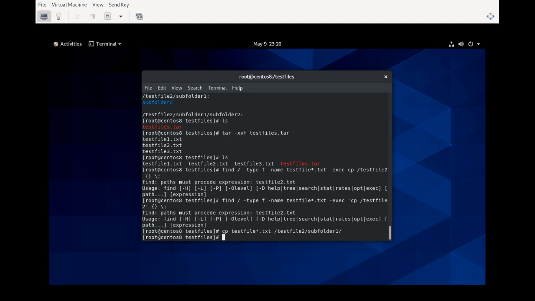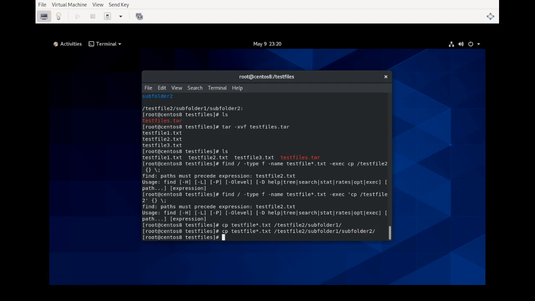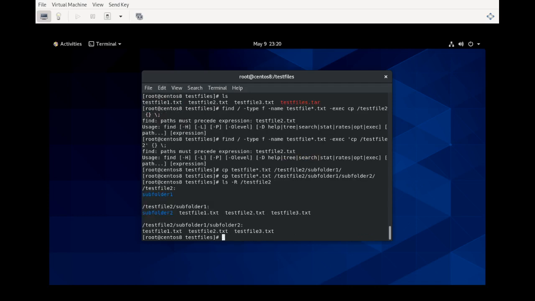All right, and let's also copy them into subfolder2. All right, so if I were to do ls -R for testfile2, that's what I expect to see. So subfolder1, and then within testfile2/subfolder1 we have subfolder2, and then within subfolder2 we have our files.